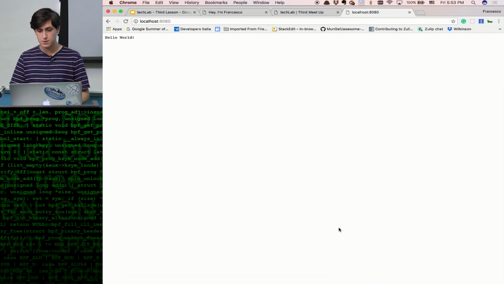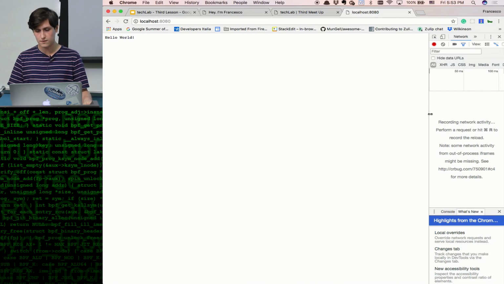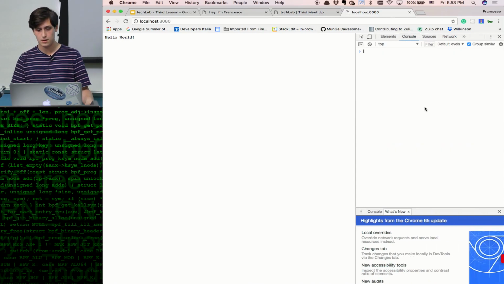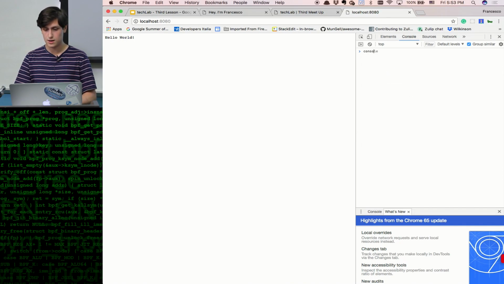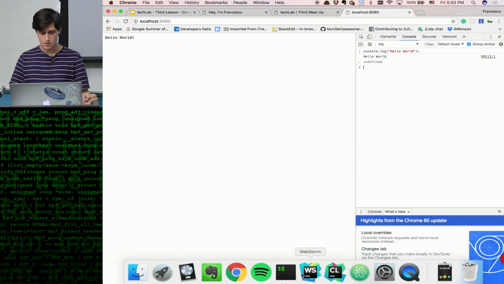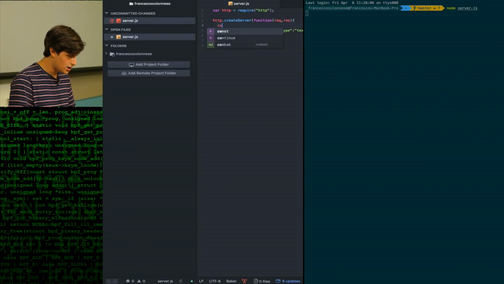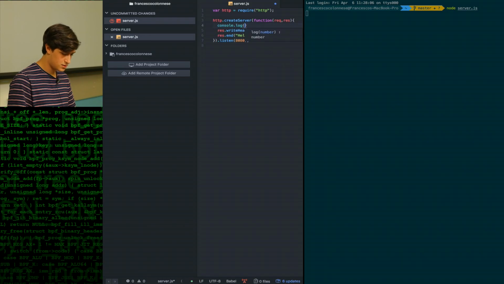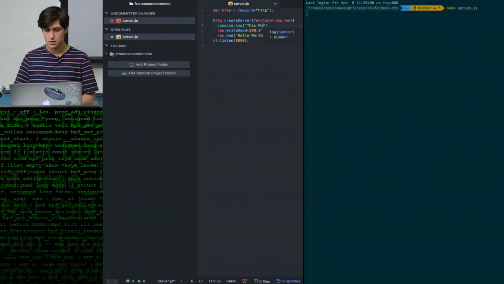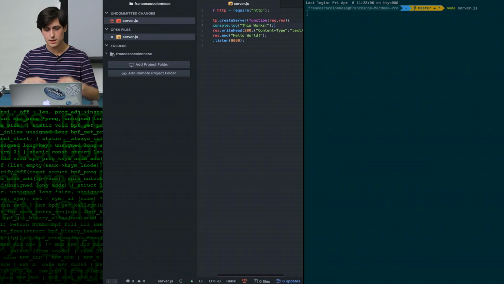Now, I want to point something out. There is a big difference between the console of a front end, which is this one. So in here, I can just say, for instance, okay, hello world, and it will just output something. And this console. To be more specific, I'll console log this works. And so basically, this console logs output only in the machine.